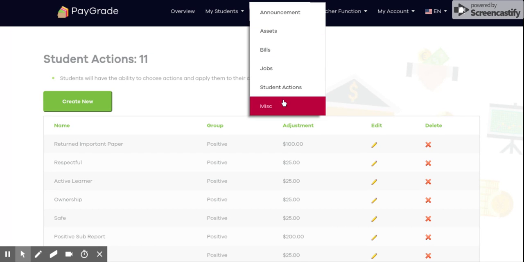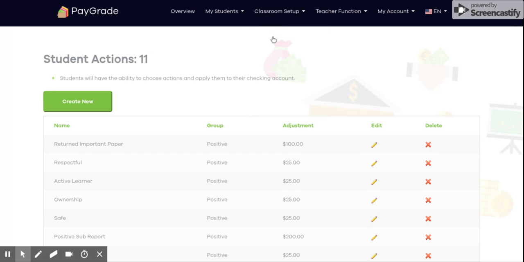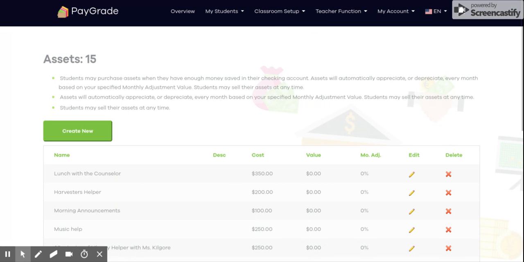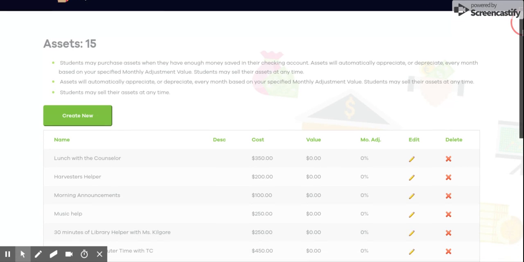After you set those up, you need to set up your assets. These are ways that students can spend their money. So we tell them, make sure you have money to pay your bills. After that, the rest of your money is your fun money. And so we have set it up so it's all experiences that they're able to buy.